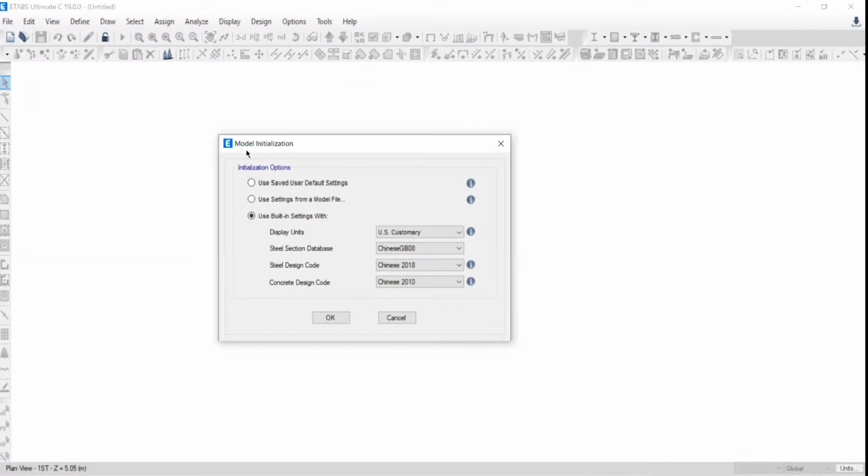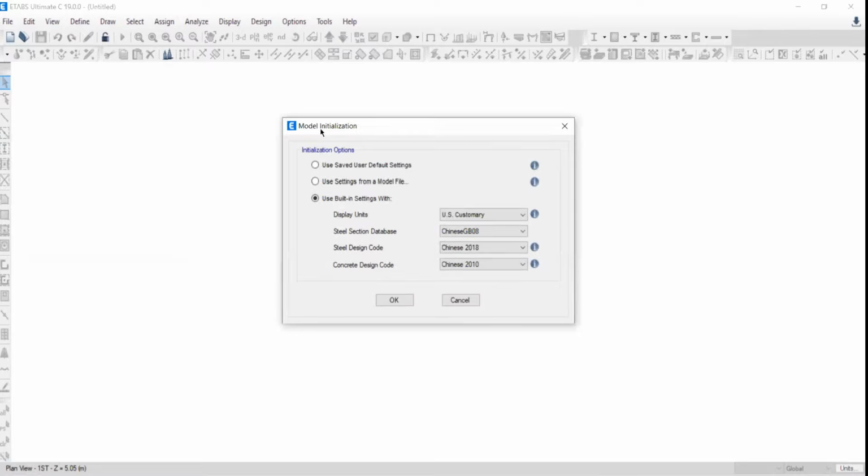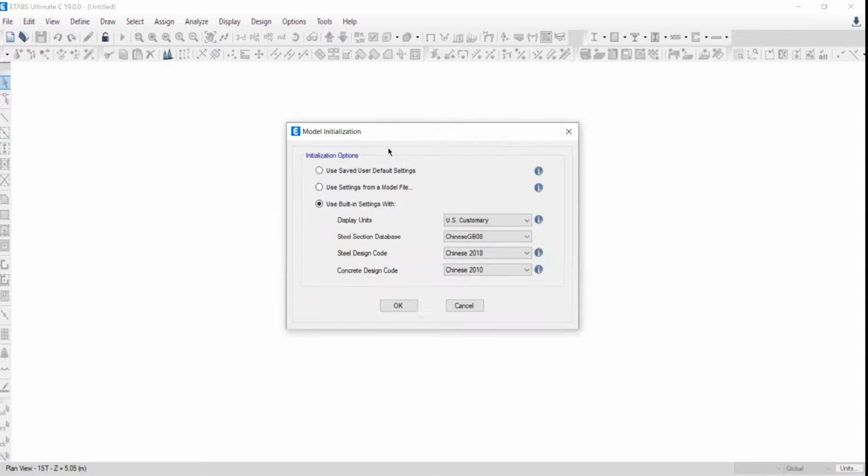When you go to open a new project, a new model, a new work, the model initialization dialog box will appear, and you will find these three options there. You need to understand in detail what these three options mean. The very first is: use saved user default settings.